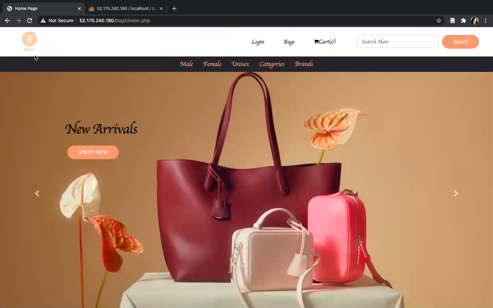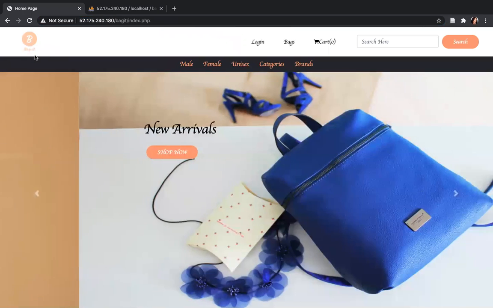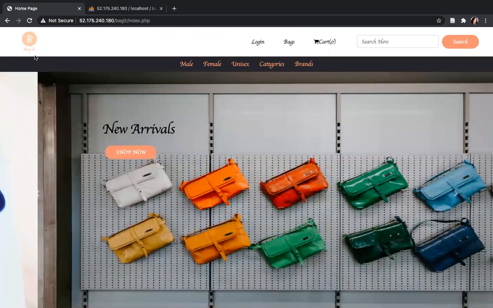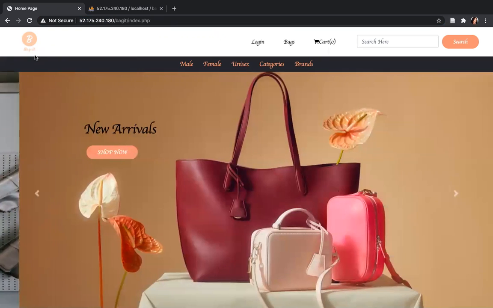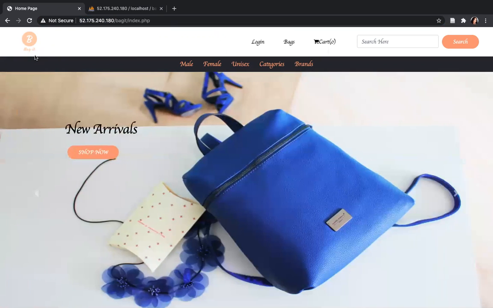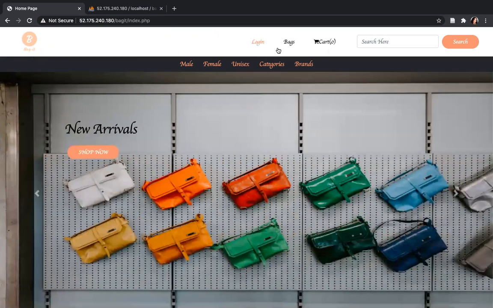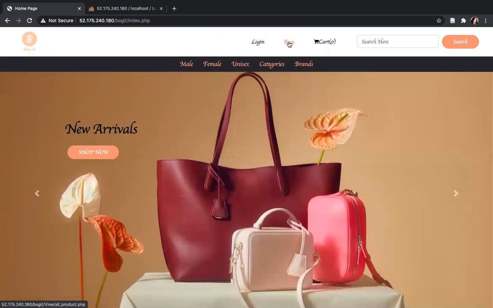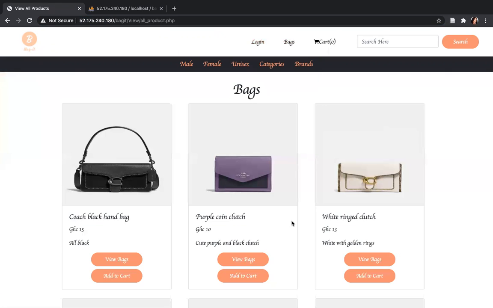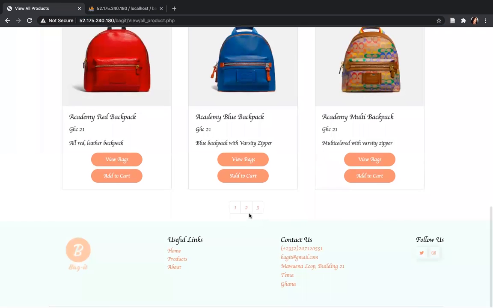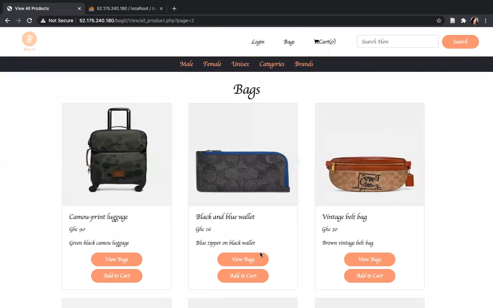So now, how a user can use the system is either you're an admin, a logged in user, or a not logged in user. So I'm going to use the system as a not logged in user. And to do that, I can go to bags. And when I go to bags, these are all my bags. I did pagination because there were a lot of products.